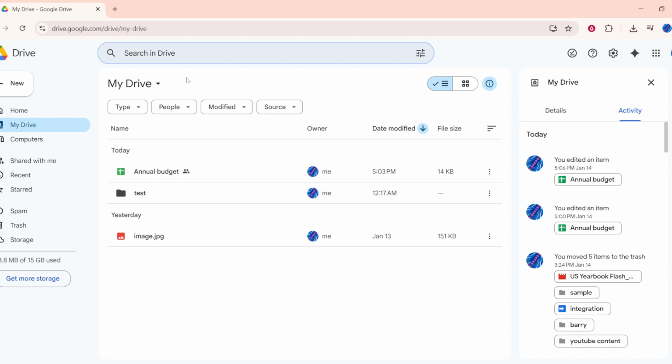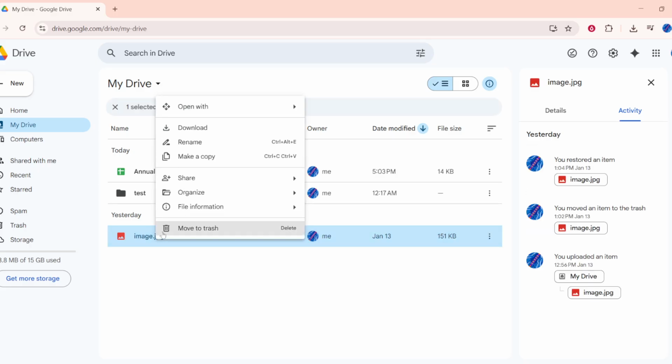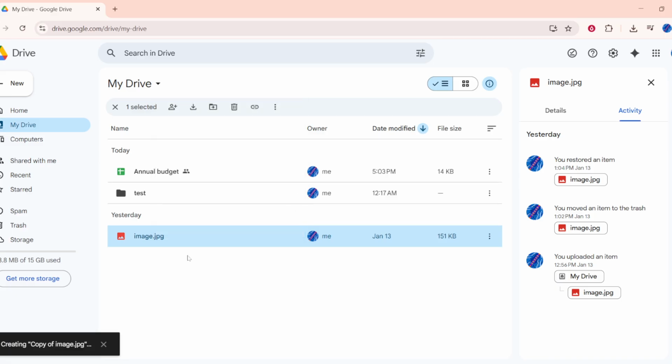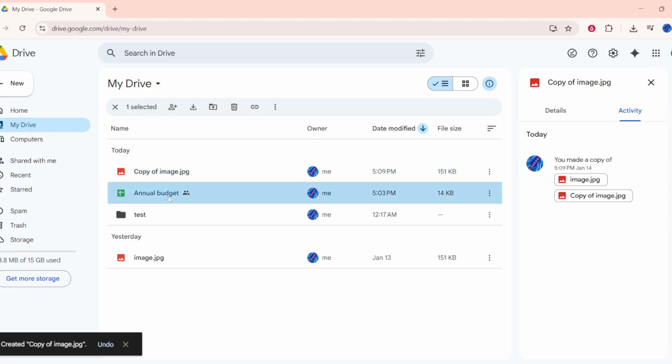Once you've found the file, right-click it. On a trackpad, a two-finger click works as a right-click, and on some keyboards you can hold Control while clicking. From the menu that appears, click Make a Copy. Google Drive will instantly create a duplicate of that file in the same folder. This works for Google files like Docs, Sheets, and Slides, as well as many uploaded files like PDFs and images.